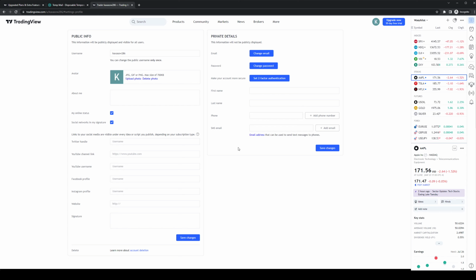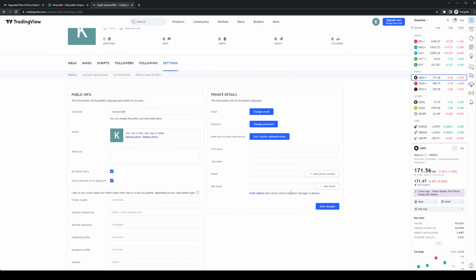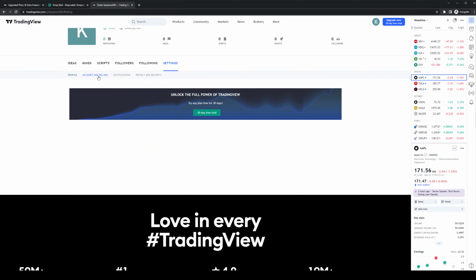And then, of course, you add your proper information in here if you want to keep your account secure. I'm not going to get into that because this is a burner account. As soon as I'm done this video, it's just going to be gone. So that's the actual setting up of the profile, right? Account and billing we can't get into now, but you can always come in here to start your free trial of an upgraded plan at any time.